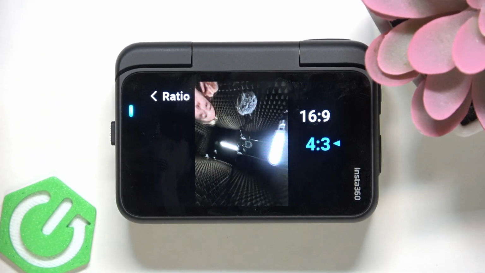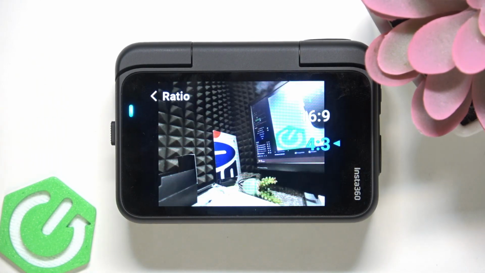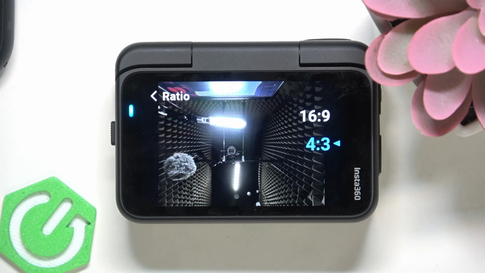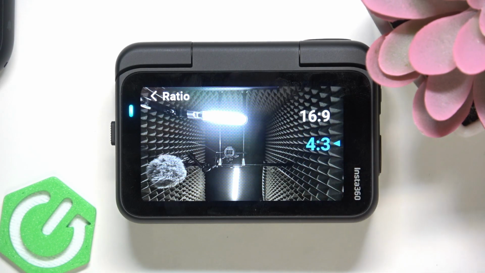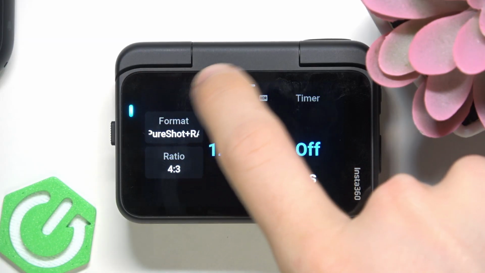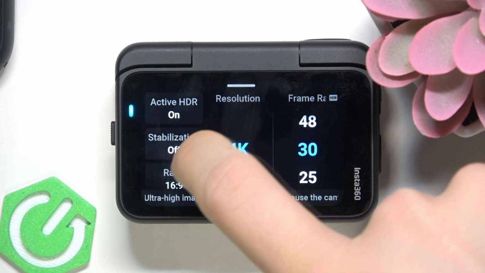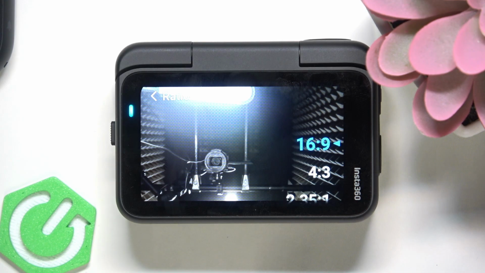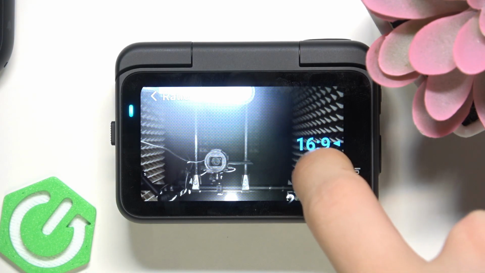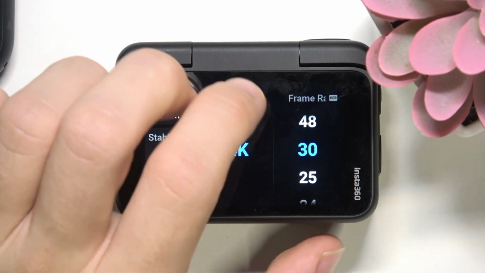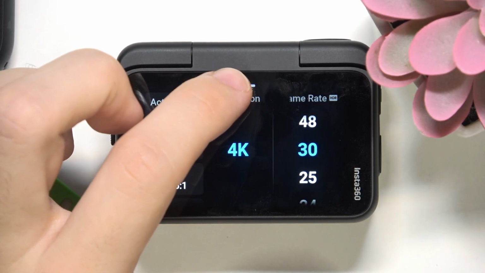Now of course, if you rotate the camera, it's gonna switch to the horizontal mode, but you can see it's 4:3 or 16:9. Now there's also gonna be a video mode, right? In video mode I can also change the ratio to 16:9, 4:3, or even 2.35:1, which is this very wide aspect ratio, almost cinematic, I'd say.